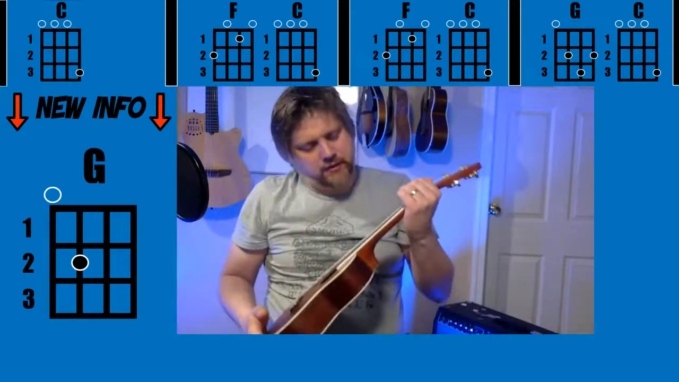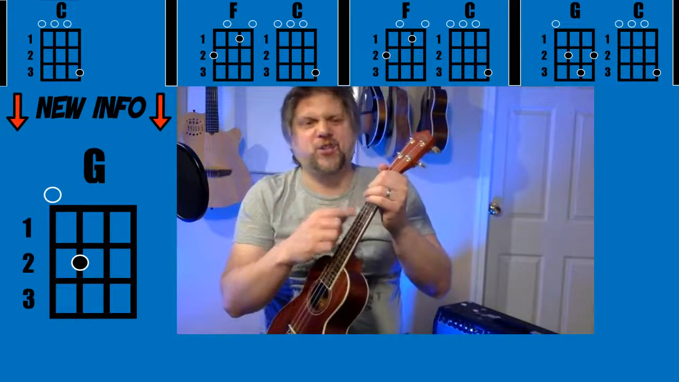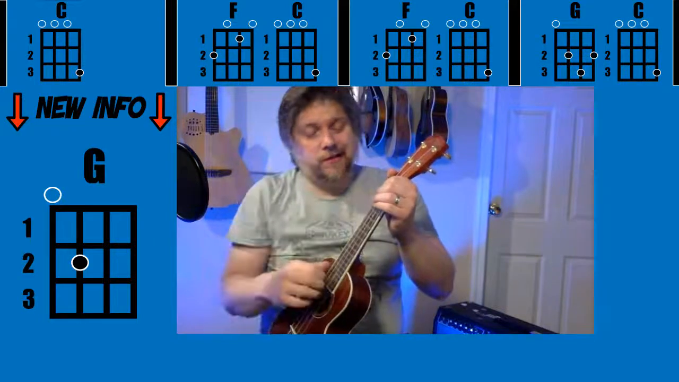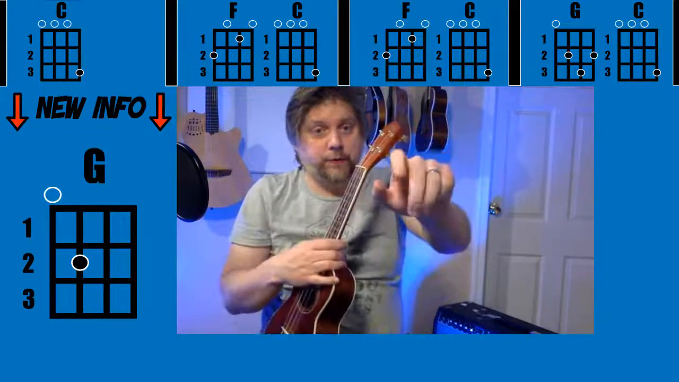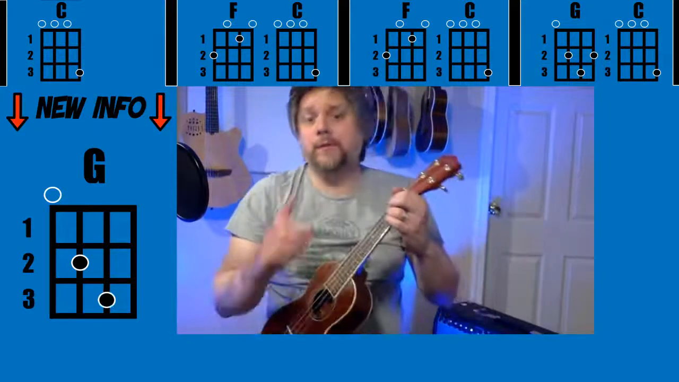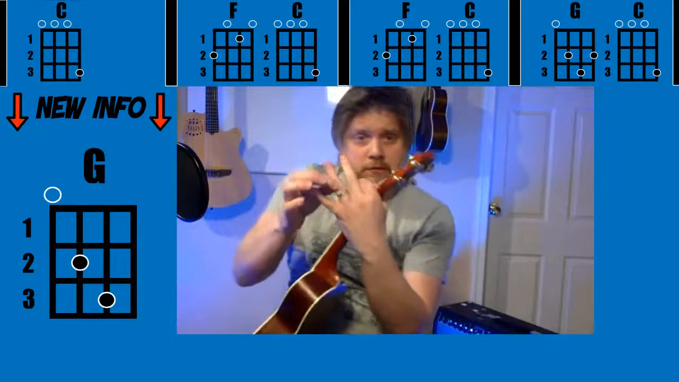If you've ever noticed that some of your strings are a little bit thicker, this is assuming that you have a high G. But yes, that second string that's closest to the ceiling is going to use your first finger. And then this is the trick right here. If you don't believe me, this is really the trick. Your third finger, your ring finger.